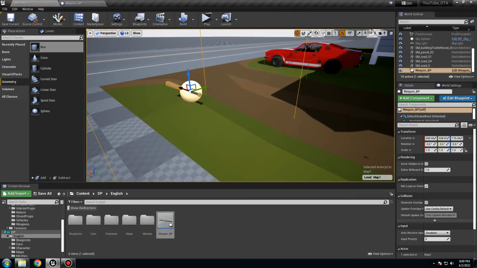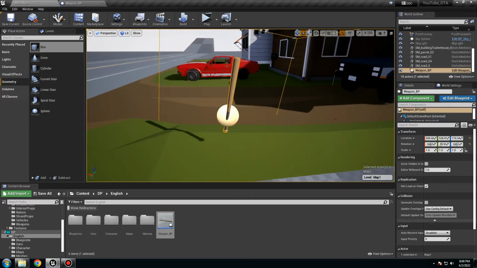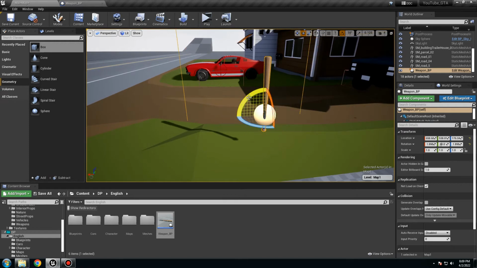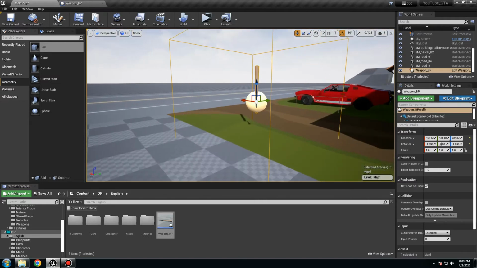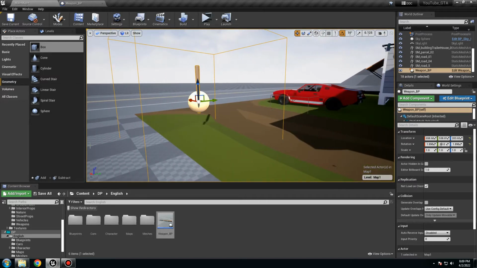So maybe we can rotate it so it looks more like the old school GTAs. So it's going to be like that. Okay, so that's it. So now we need something to interact with the player when overlapping.